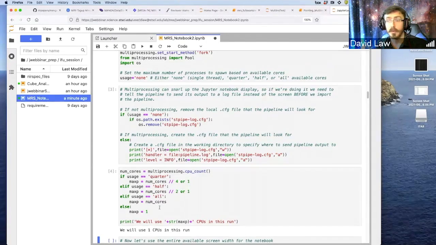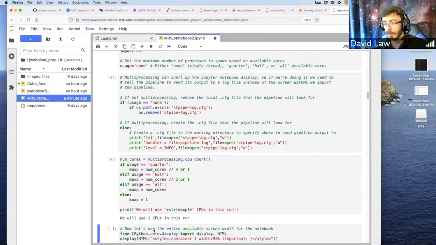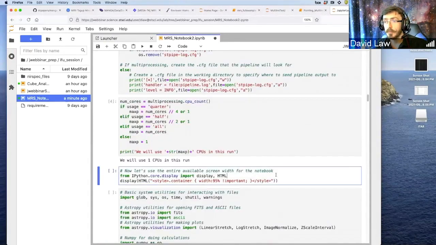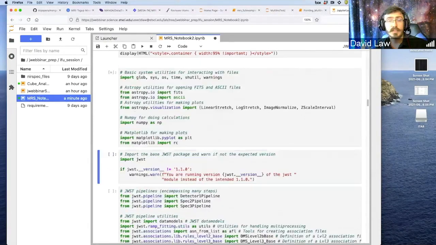In this case, just 1 CPU. A few other boilerplate imports. We're going to import some general utilities for interacting with files. For those of you who are familiar with notebooks, this is all the standard things you're used to. System utilities, AstroPy, file inputs, plotting functions, etc.